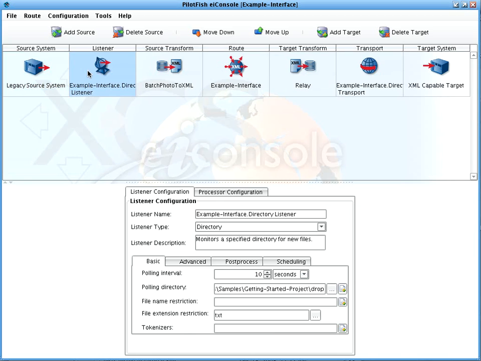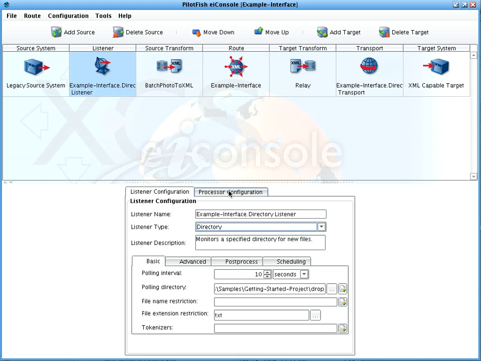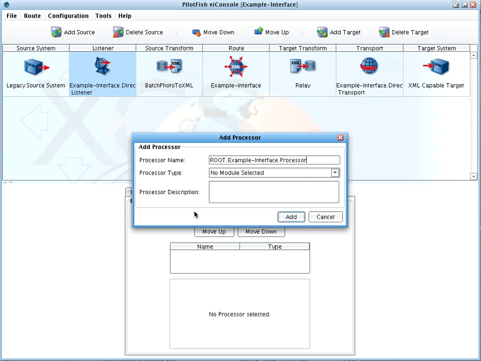The listener stage is responsible for handling connectivity to the source system. A wide variety of listener mechanisms, both passive and proactive, are supported. Each has its own set of configuration options. After data is accepted through the listener, processor components can be used to generally manipulate the data to do things like decompression, validation, etc.